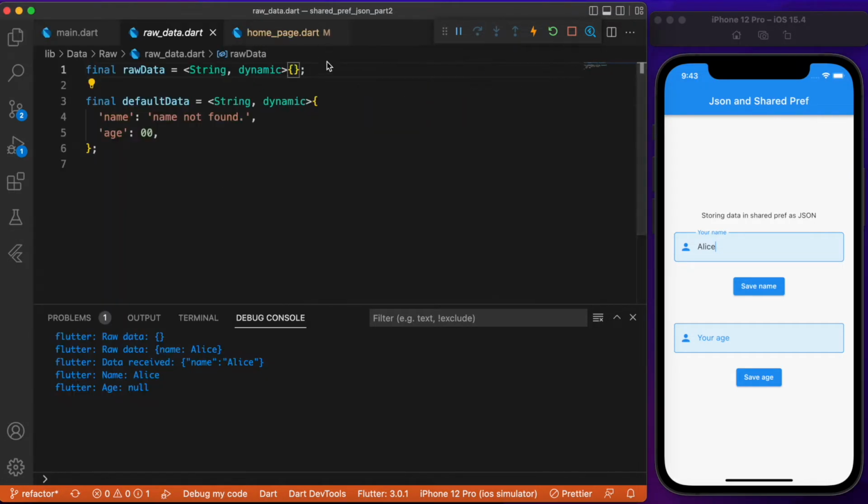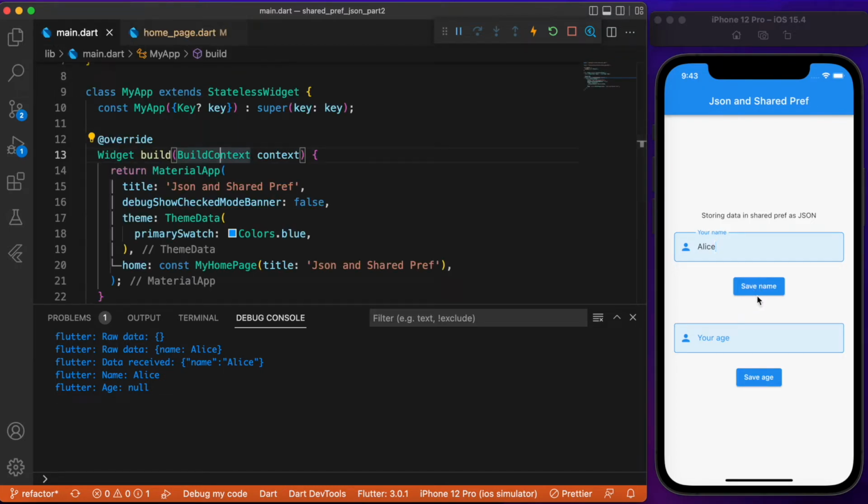Here we have the same raw data, but the only change is that we won't have any values in it. As soon as you click this save name button, you can see that a new entry is added to that empty JSON, and as we try to print the name, it gives the name value which the user typed over here. But when we try to print the age value, it shows null because we haven't given any value for the age.